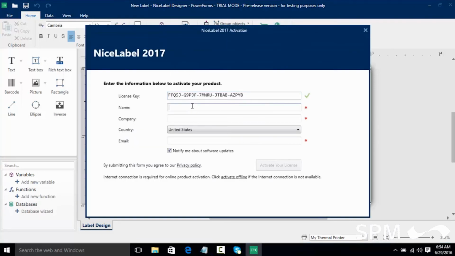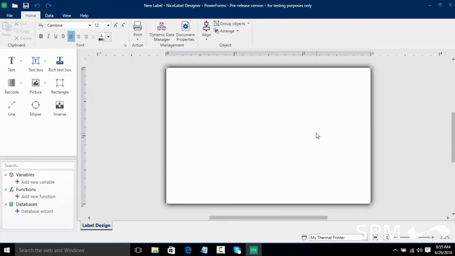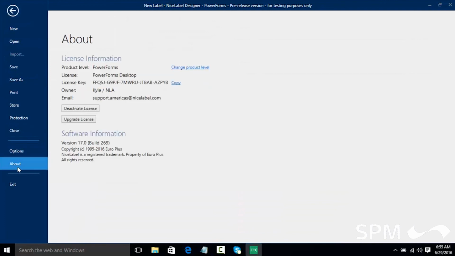I'm going to put in my key. I'm going to put in my name, our company, and then my email. Now I'm going to click Activate Your License. Now as you can see here, I have Nicelabel PowerForms. And if we go to File and About, it's going to show us that we have our key as well as what license we have.